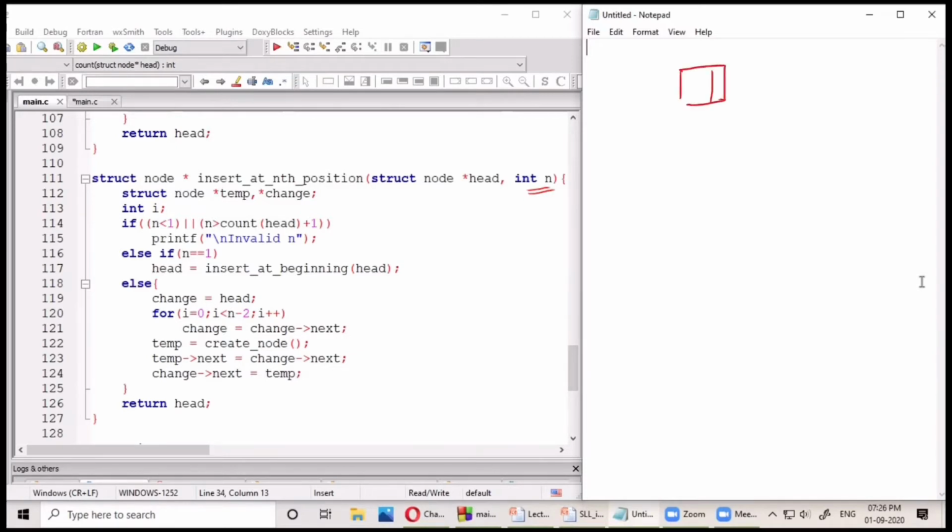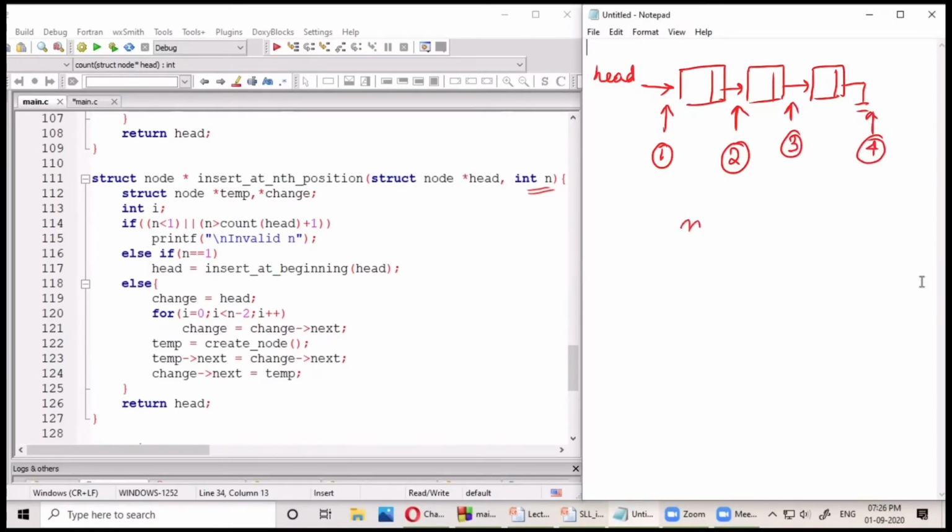If we have a linked list comprising of only 3 nodes, what are the positions where insertion will be possible? We can insert a node at the first position, second position, third position, and fourth position. So any value of n that is less than 1 or n greater than count of head plus 1 will be invalid. So this if block over here takes care of that.